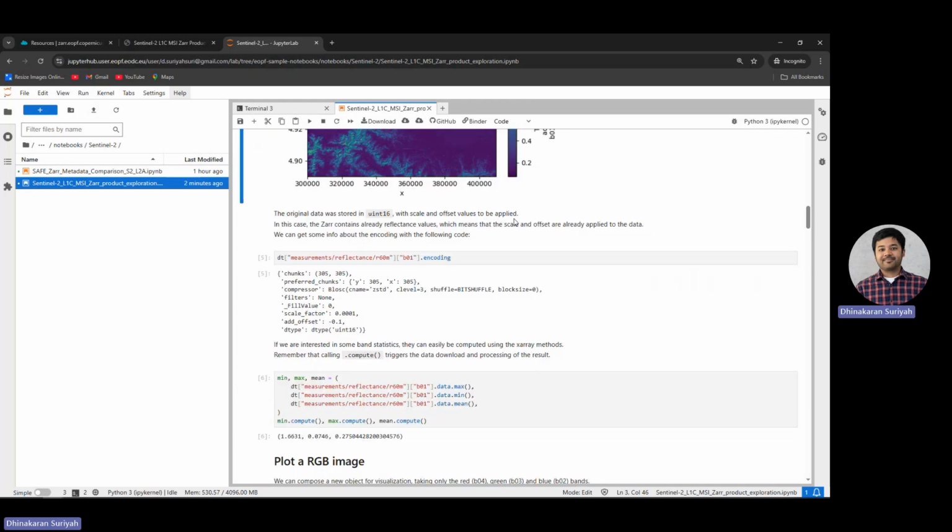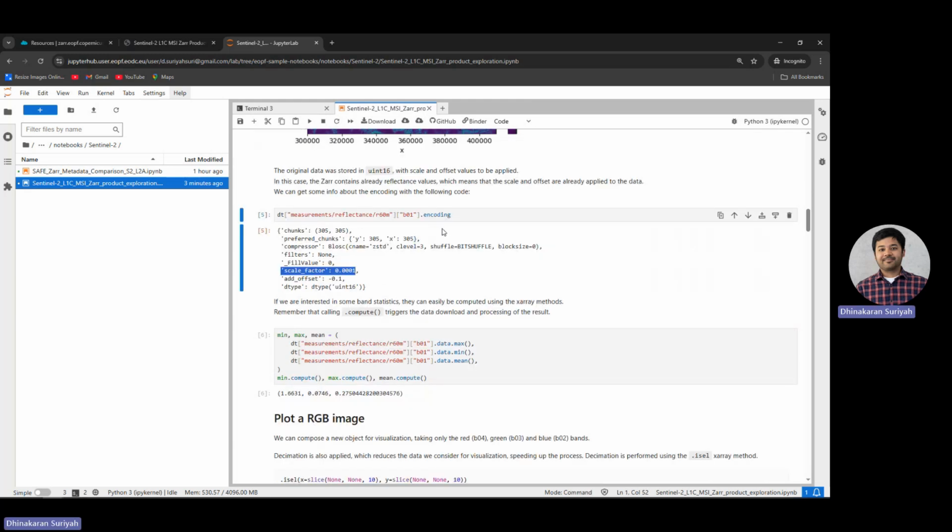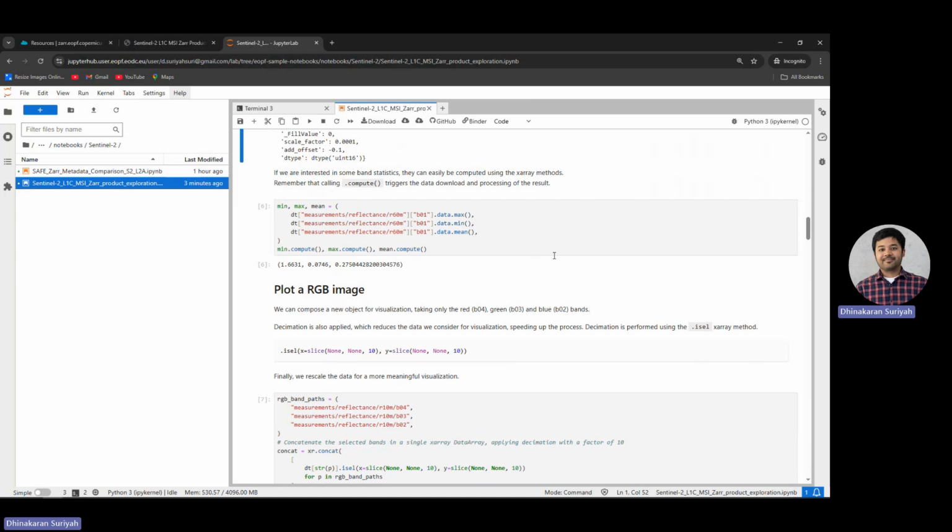In the original data that is in SAFE format, the data is stored as unsigned integer 16, that is as DN values, where the scale and offset values have to be applied. But in the case of Zarr, it already contains reflectance values, which means that the scale and offset are already pre-applied to the data. Here in the encoding, you can find the scale factor and offset values pre-applied. The band statistics can be extracted by computing them, which requires download of data.